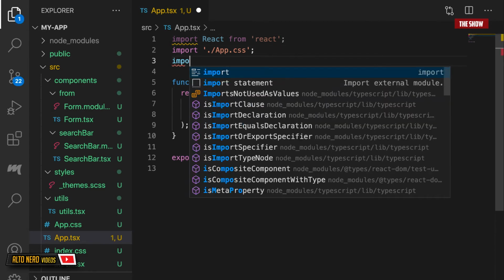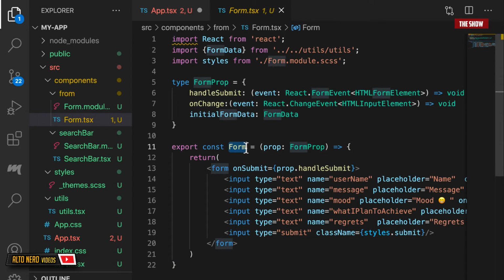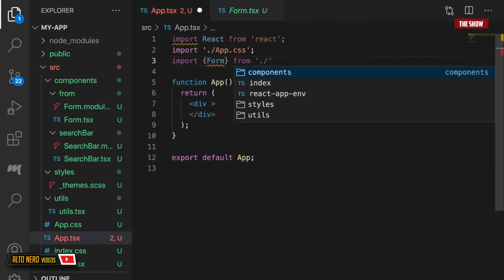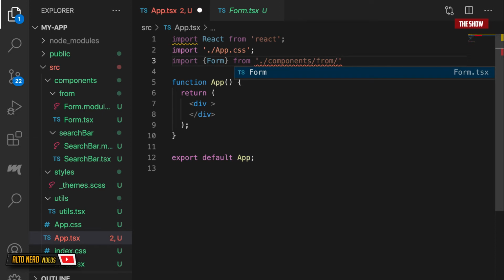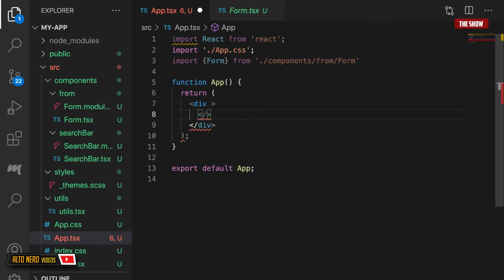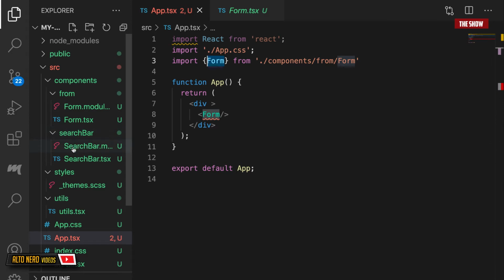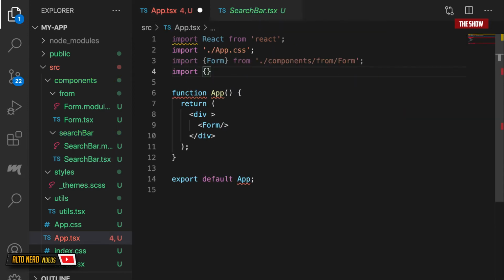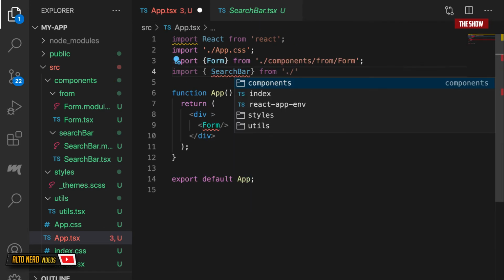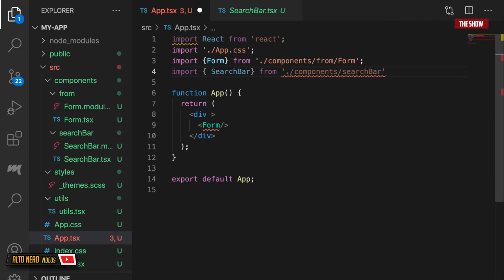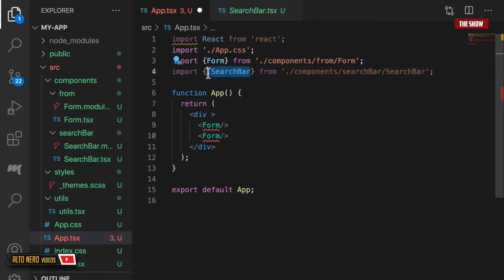So I'll say import. I'll import form, this form component. I import this from components, form, and then form, like so. All right. And then I'll have this over here, and I'll call this form. Okay. And then the next thing that I'm going to do is to import this search bar component. So I'll say import, let me copy this, SearchBar from components, SearchBar, and then SearchBar, like so. Okay. And then I'm going to have this and make this SearchBar rather than form.